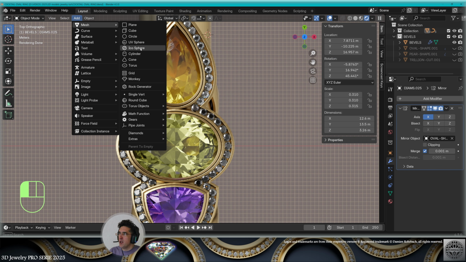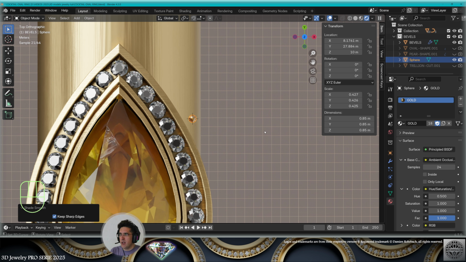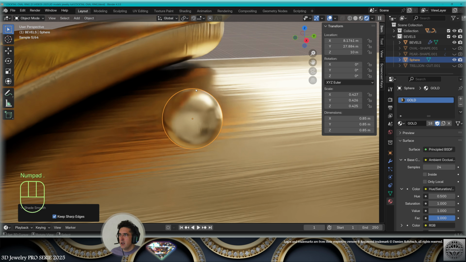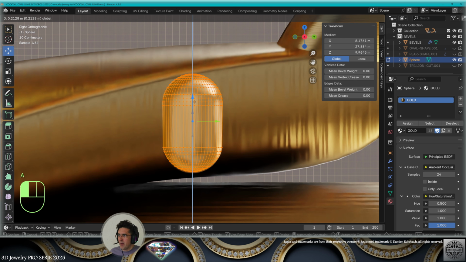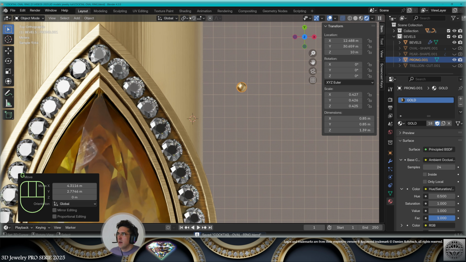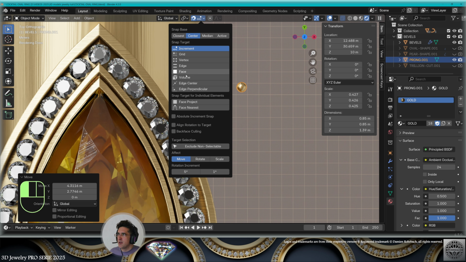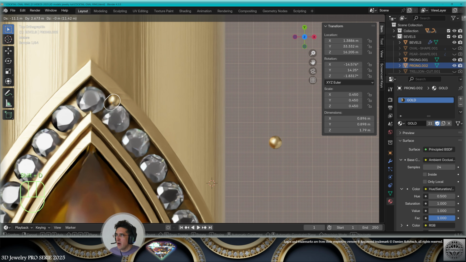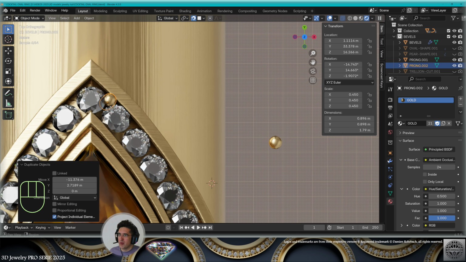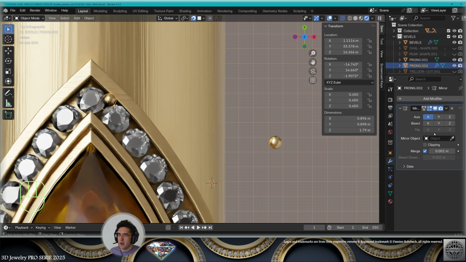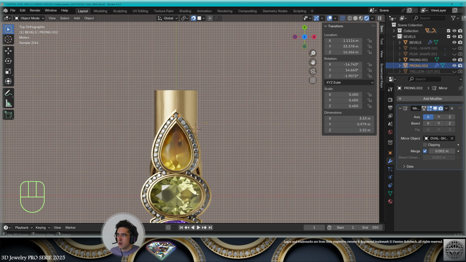So let's add mesh sphere. Let's go at 0.85 for the size. It might change later. Adapt the center, and let's turn on the snap center project. Now I'm going to start distributing the prongs. So here, generate mirror on the x-axis from the central gemstone.